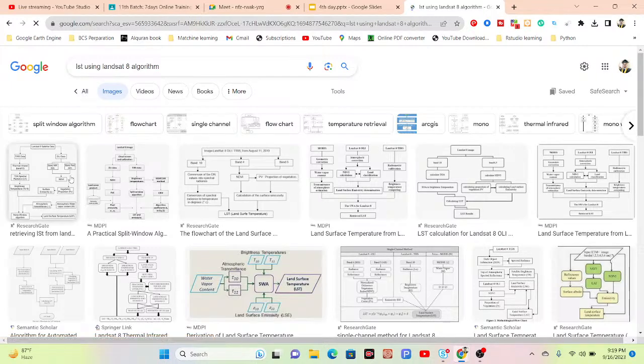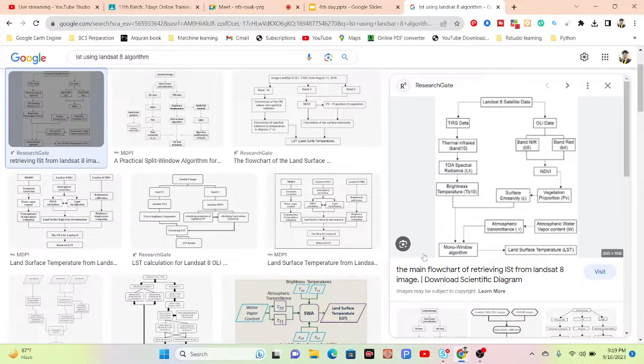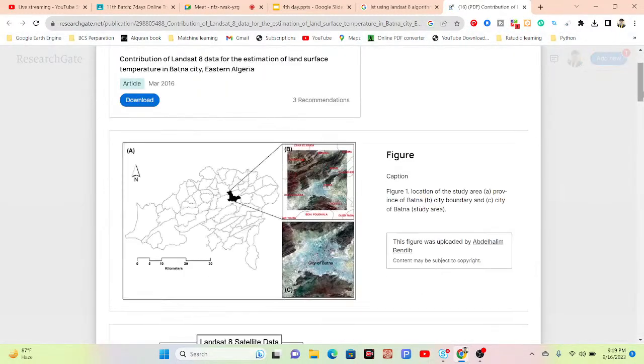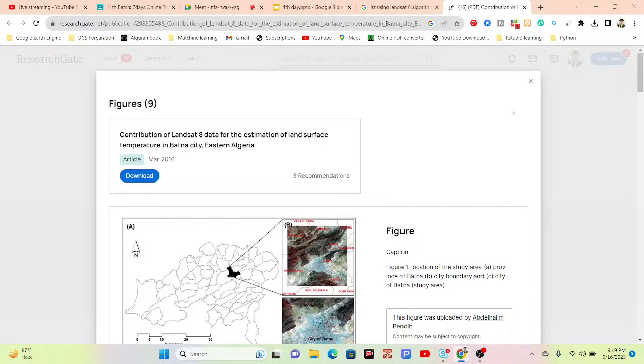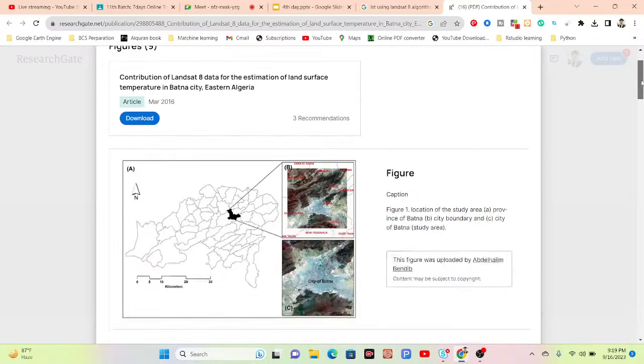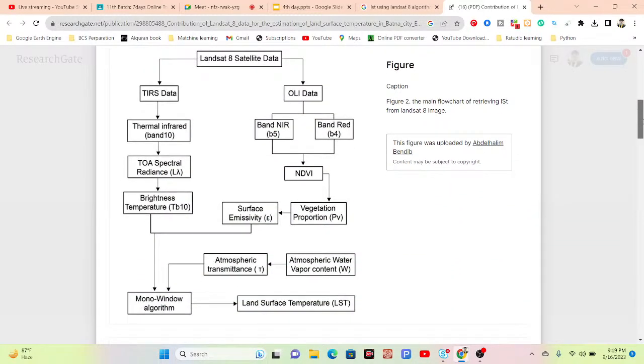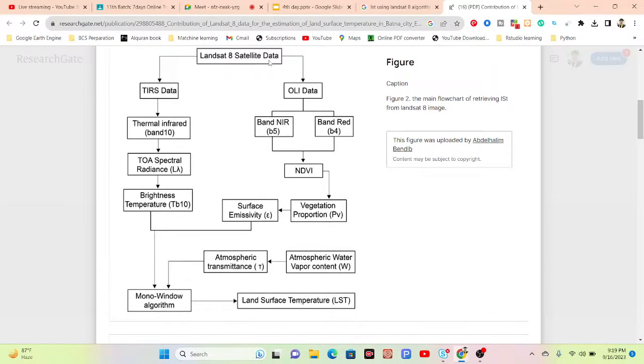Okay, suppose I simply open this paper. Basically, this is LST monitoring using Landsat 8 satellite imagery for Batna city in the eastern Algeria region. In this paper, you can see the flow chart of their work. Mainly they use Landsat 8 satellite data, and from there they take the near infrared band and the red band, and also the thermal infrared band, mainly band 10.